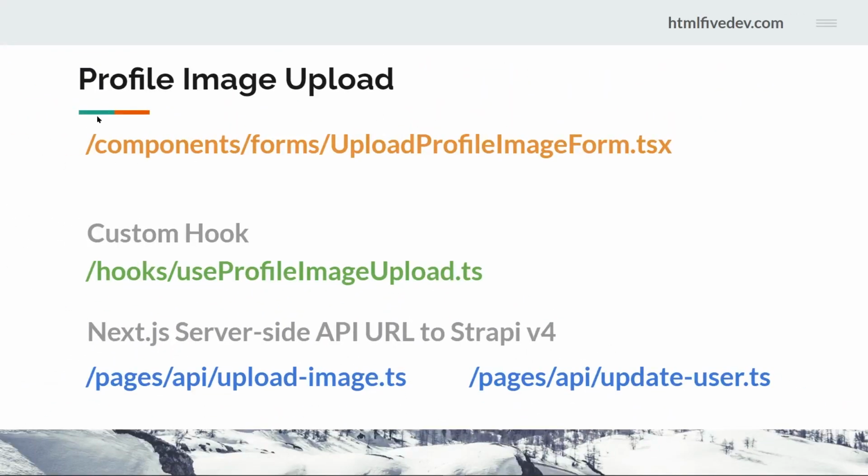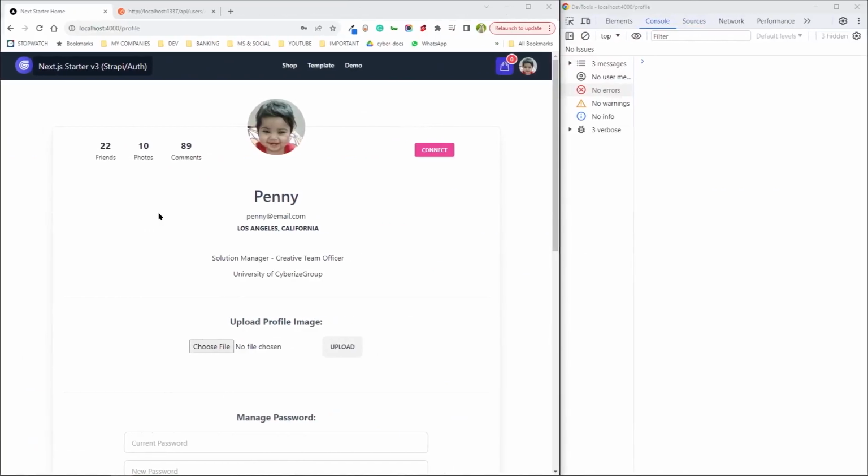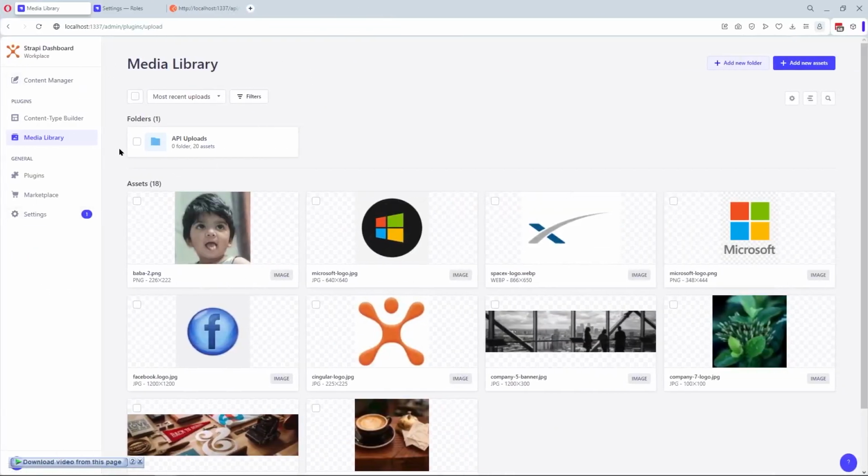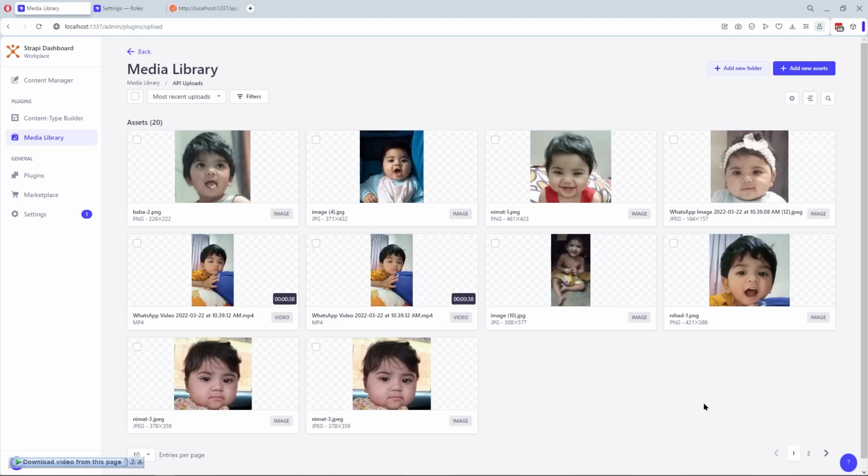All right, let's handle profile image upload, last but not least. Let's go first to the application and see what we can do here. Before I attempt to upload, let me show you the backend. This is the media library at the Strapi backend. These images will show up only when you manually upload something here. But if you upload through the API, it creates an extra folder like this, and these are the images that come from the API. It's just a separate folder. That's how they organize data, right?